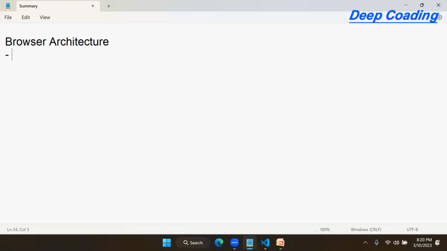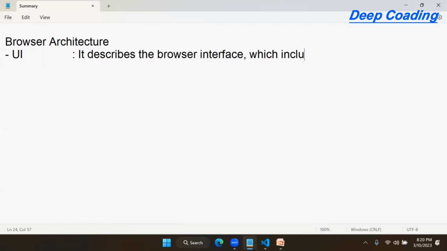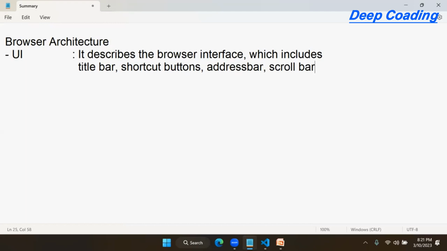So what does a browser contain? Browser architecture contains the UI, the user interface. UI describes the browser interface. What does it include? The browser interface includes the title bar, shortcut buttons, the address bar, and the scroll bar, like how it is scrolled and how it is managed. Everything matters. Many times, I hope you know that we can control the scroll bars also. That means whether you want a scroll bar or not, you can control that with JavaScript or CSS. You have options like overflow. You can control the browser UI, the user interface. It has a lot of things.